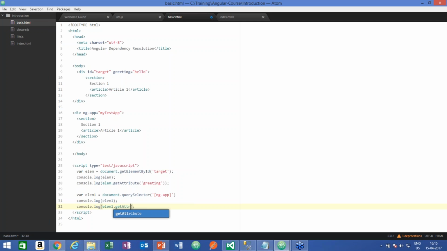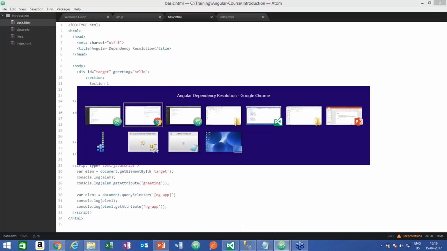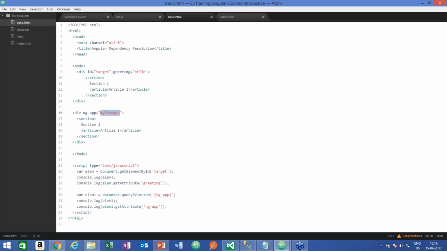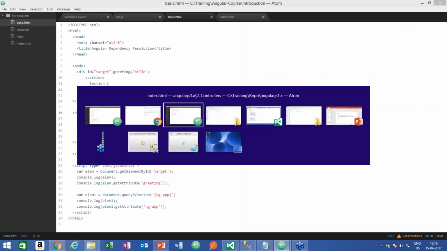So now what I'm going to do here, I'm going to say get attribute. The value that I have put for this particular attribute is my test app. In the Angular world, it will be the name of the module, right? The name of the Angular module. So now, if I refresh this page again, I get the value. And this is exactly how the authors of AngularJS, who have built this framework, work behind the scenes. This is what they're doing to traverse the entire DOM and figure out the directives that they have defined.